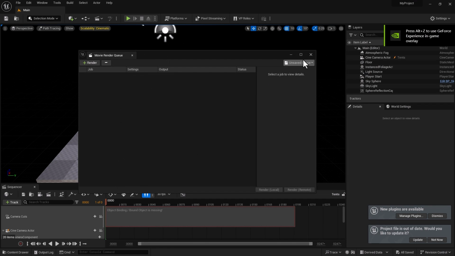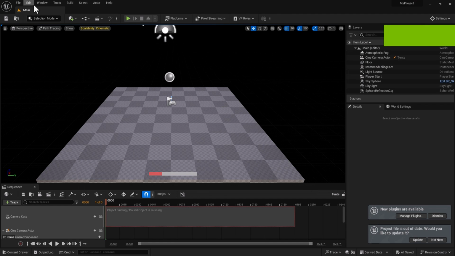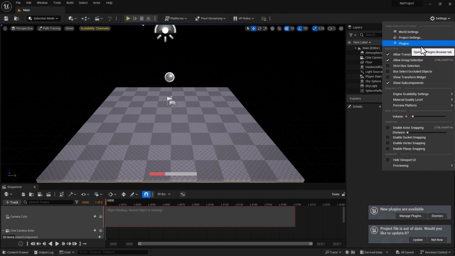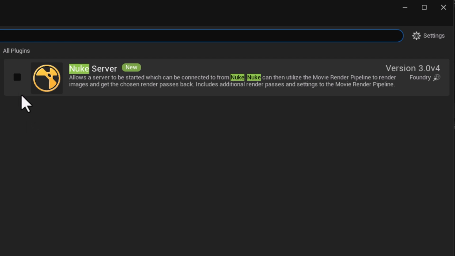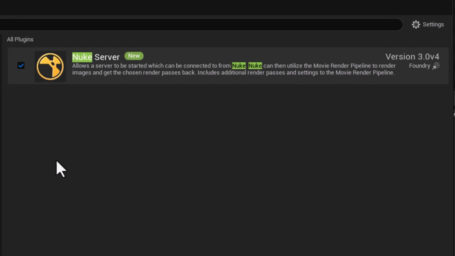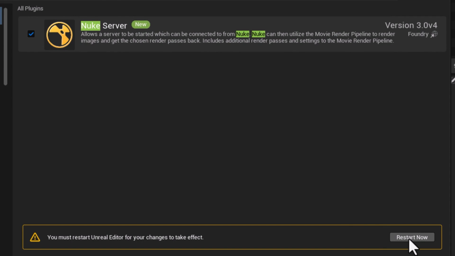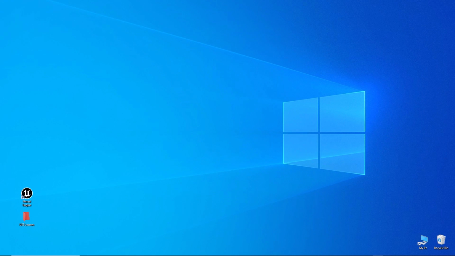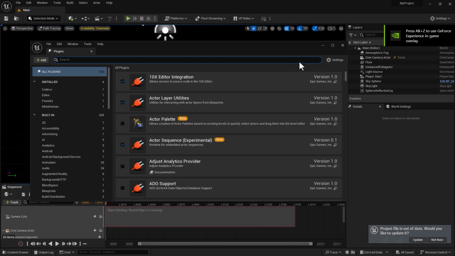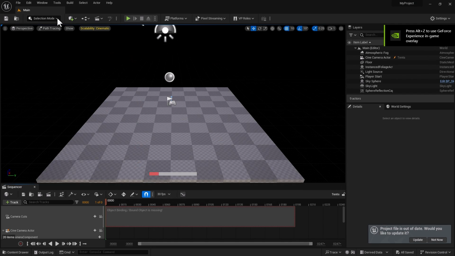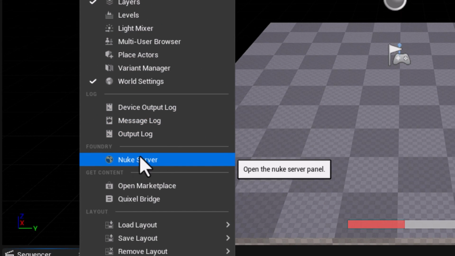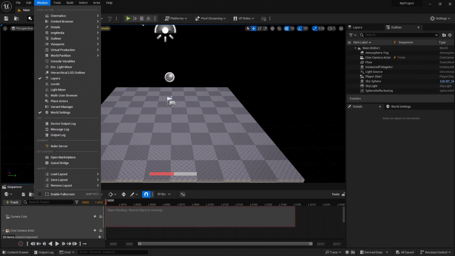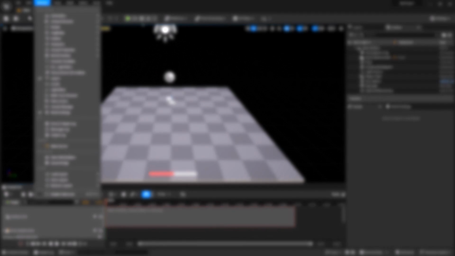We need to load the plugin. You can go either to File or Settings, Plugins, and type in Nuke. Nuke Server shows up, tick that, and of course we need to restart the engine. And once that's done, I'm going to close the plugin window. I'm going to go into Window, and there we have our Nuke Server. Let's start with our Unreal Engine in the next chapter and work from there.